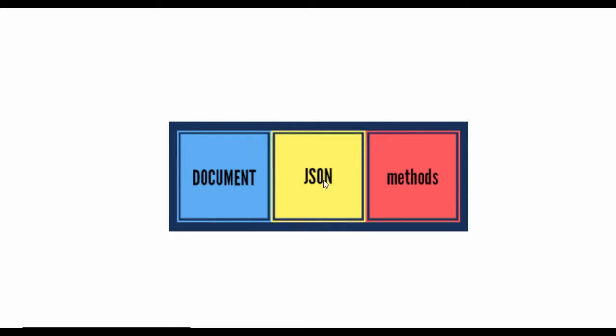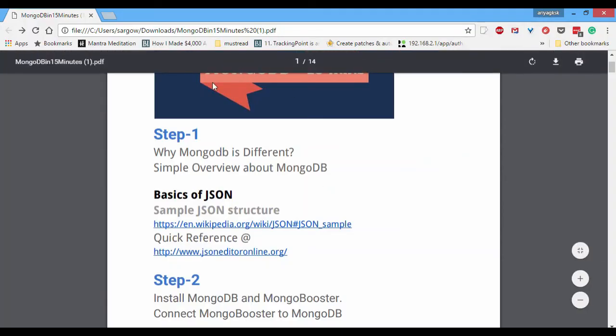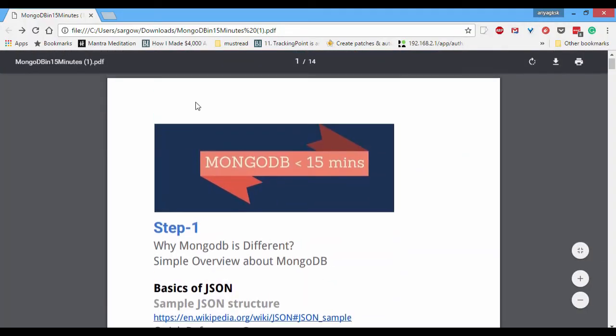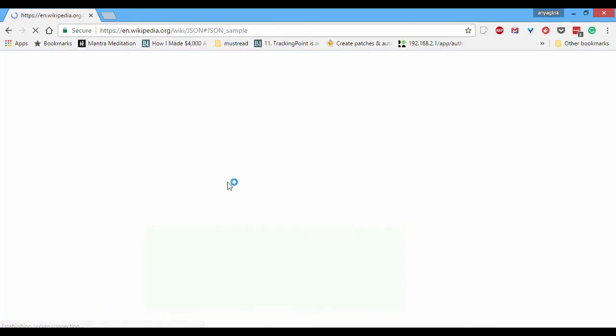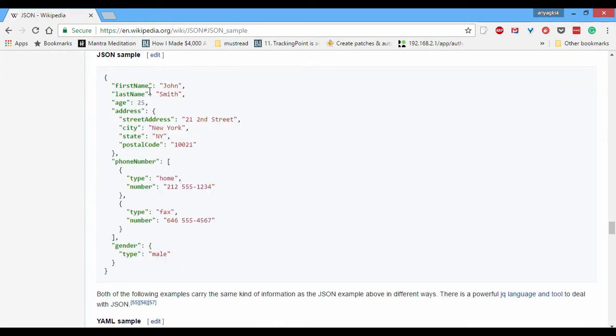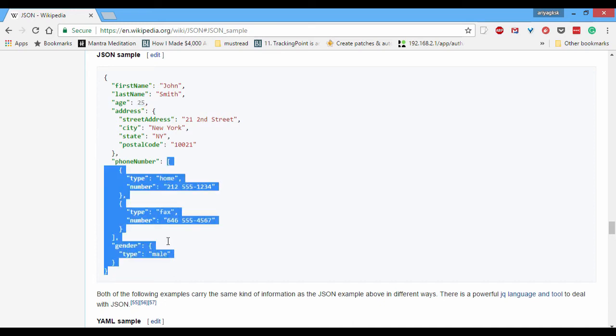To know about JSON, please open the document which is in the resources section. Click on the sample JSON structure. There is a Wikipedia link. On clicking this, it shows a simple personal details JSON. As you can see, we have key value pairs, both are string. Then we have a collection of key value pairs. So this is called an object. Then we have age as a number. And then we have an array. Back to the document.